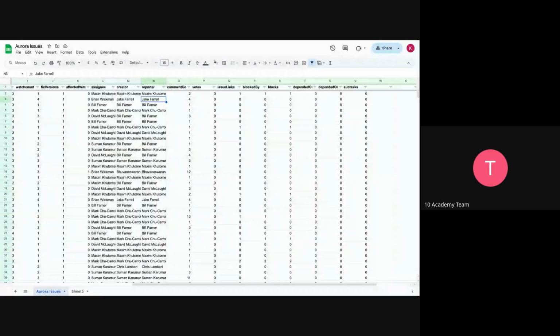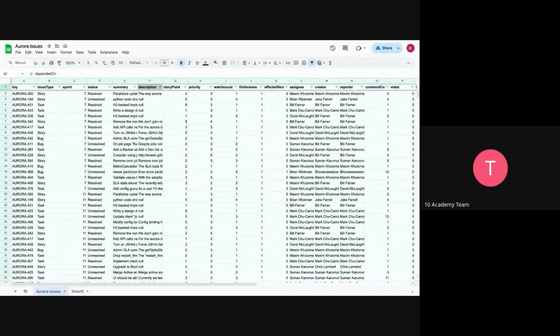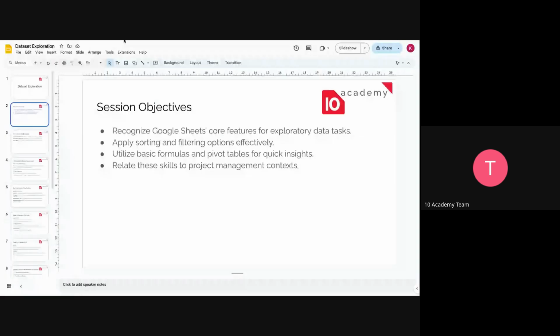These we are actually not going to be using, but issue link is a link for the issue. Blocked by is if that issue is actually blocked by another issue, and blocks is the other way around, which is if that issue blocks another issue. Depends on is if that task or issue is dependent on other tasks. And subtask is if that task has other tasks as well. So this is the data that we're going to be using for this session.